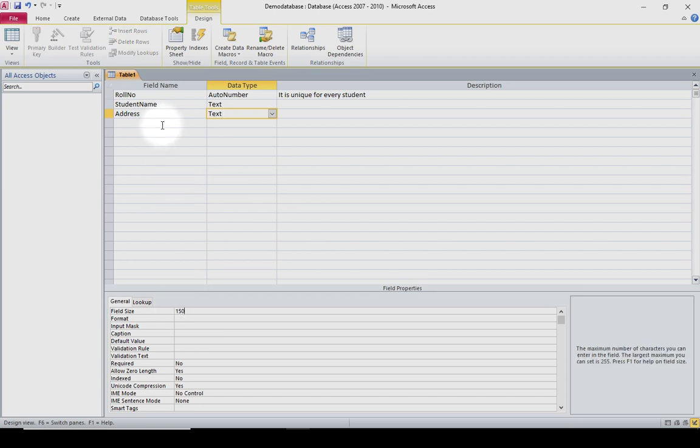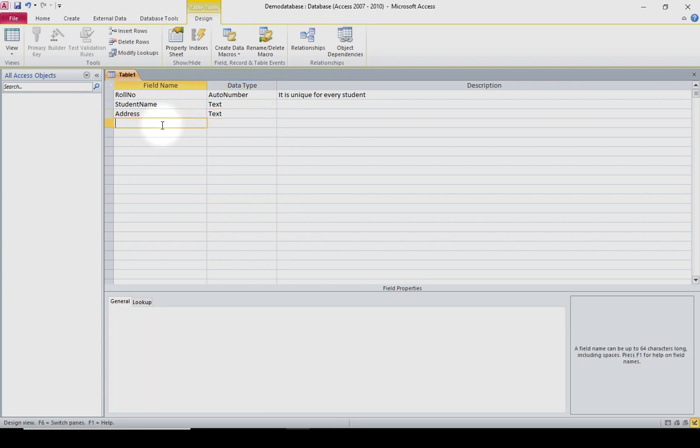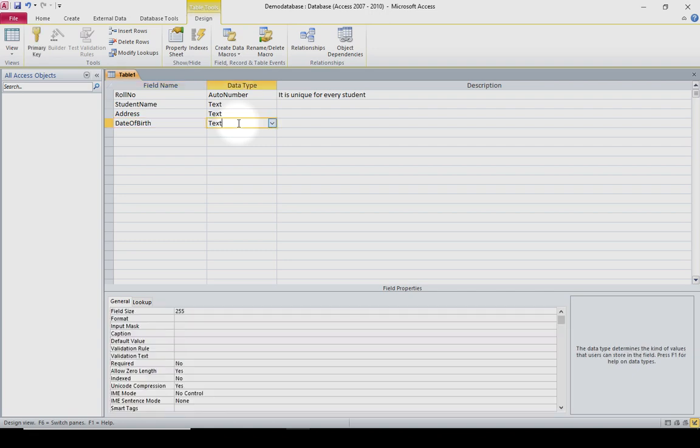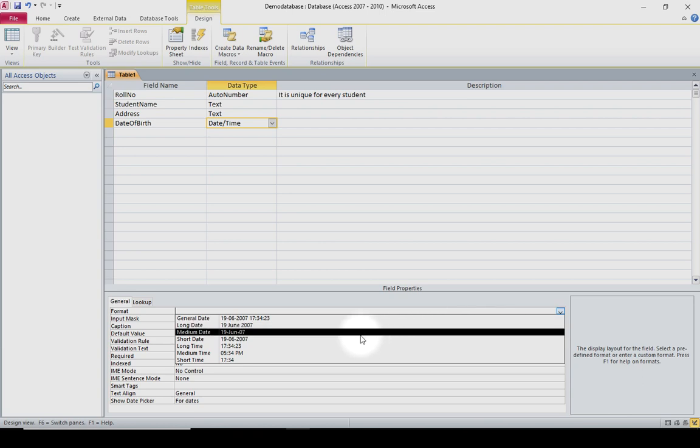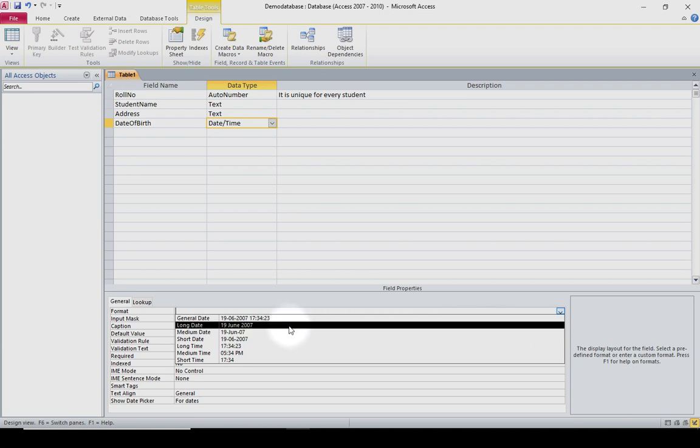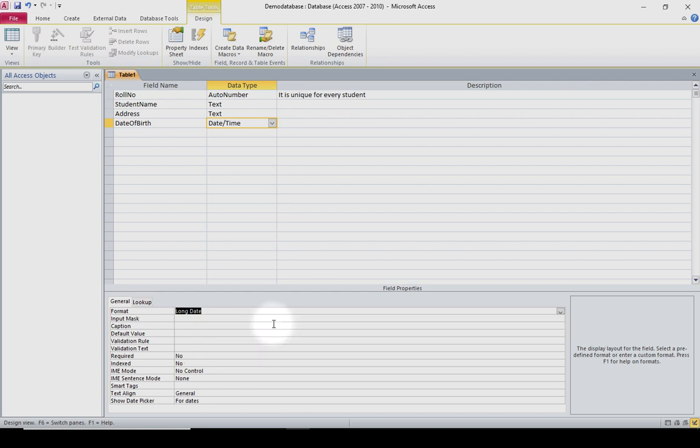Now, the fourth column will be the date of birth. As we know, in the date of birth we have to store the date. We will select date time here. And now in the properties area, we will see the format. Format is the way the date will be displayed when we view the data of the table. Let's click on this drop down arrow and we will select long date. The long date displays the date and the month name in words and the year in 4 digits.